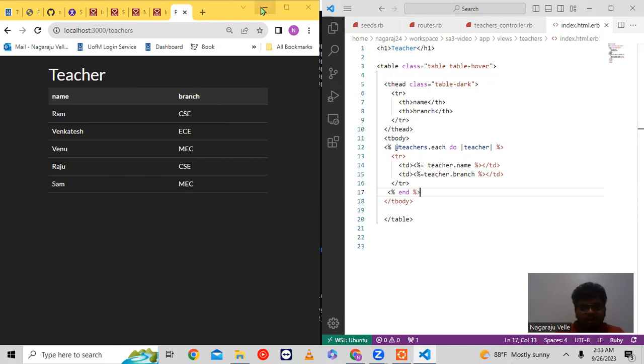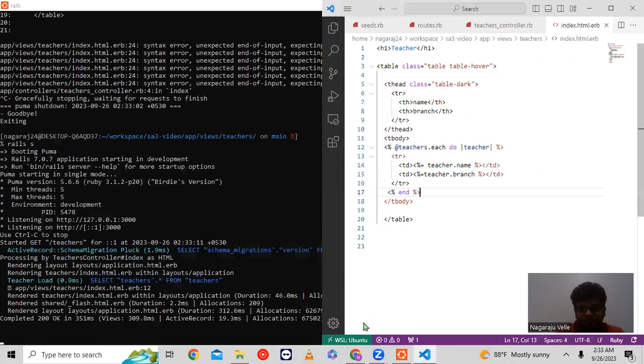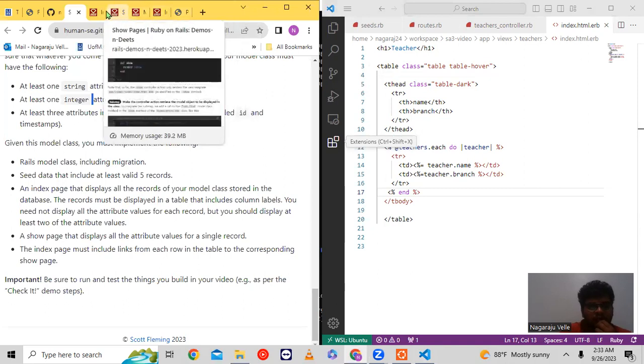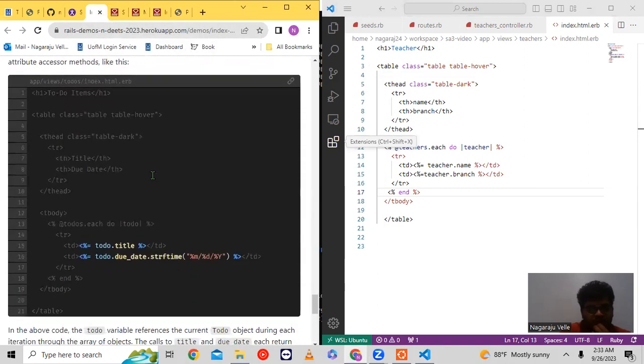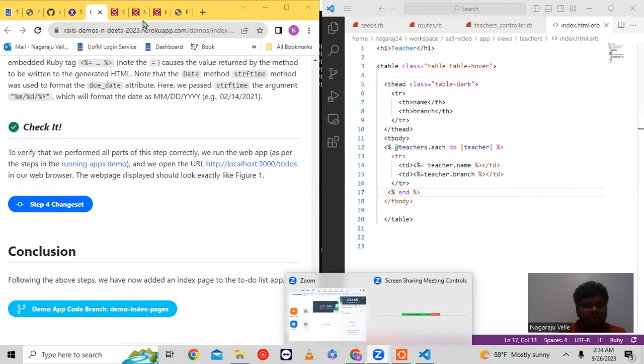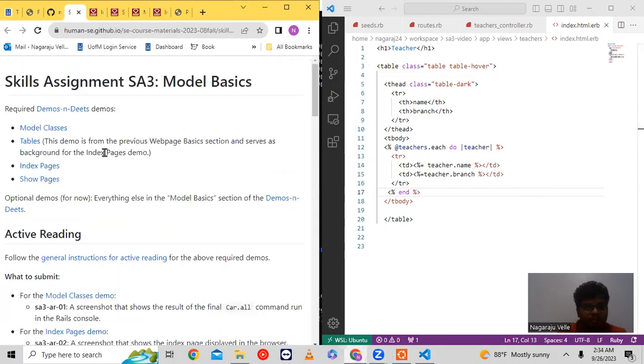All right. Next, our step is the show page. We need to create a show page that displays all the attribute values for a single record. Okay, that one is fine. We have successfully created the index page that displays each teacher name and branch. Now we need to create the show page.